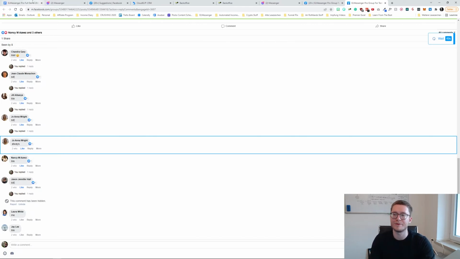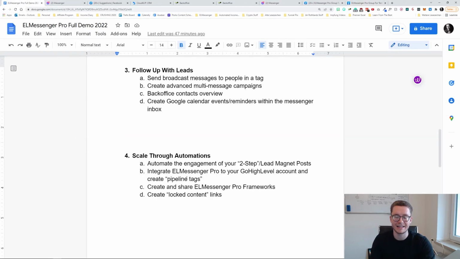Let me walk through the next thing that ELMessenger Pro is allowing you to do, which is integrating ELMessenger Pro to your Go High Level account. Now, Go High Level is an awesome all-in-one sales and marketing platform, and it also has a lot of white label versions of it. It doesn't matter if it's the original Go High Level or any white label version of it, you will be able to integrate ELMessenger Pro with your Go High Level account and create something called pipeline tags. Now, how that is going to work and how it's going to look like and what you would use it for, let me show this to you right now.